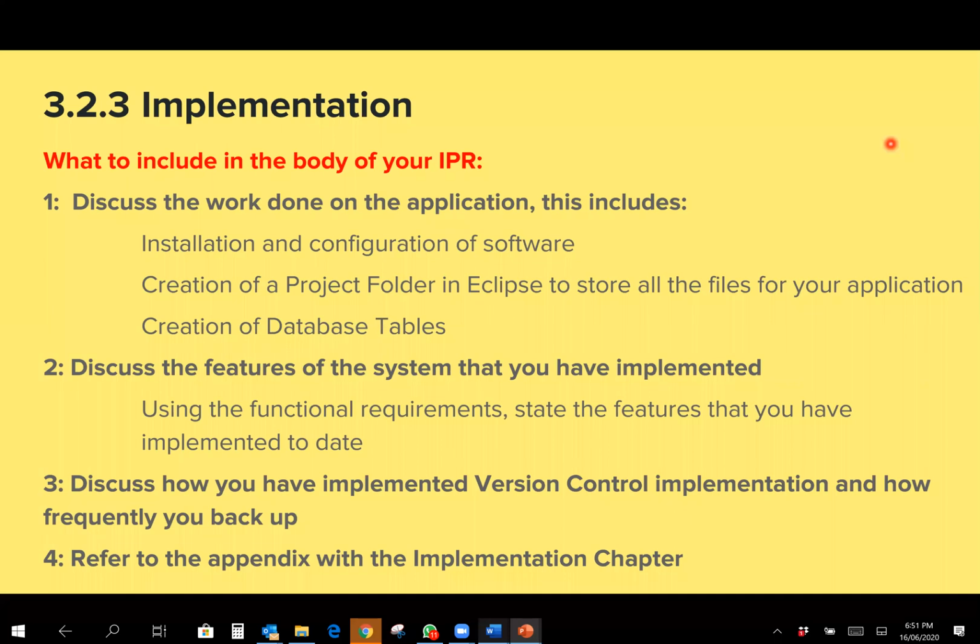So in your implementation, what should you include in your IPR? My recommendation when writing this is, 1, discuss the installation and configuration of the software. Were there any problems? Was it a straightforward process, etc.? Next, after you install the software, did you have to create a special folder to store all your files, right? Is that ringing a bell? Did you all have any problems when you had to install and configure the software, first of all? Yes or no? No. No problems, right? Next. No, not really.